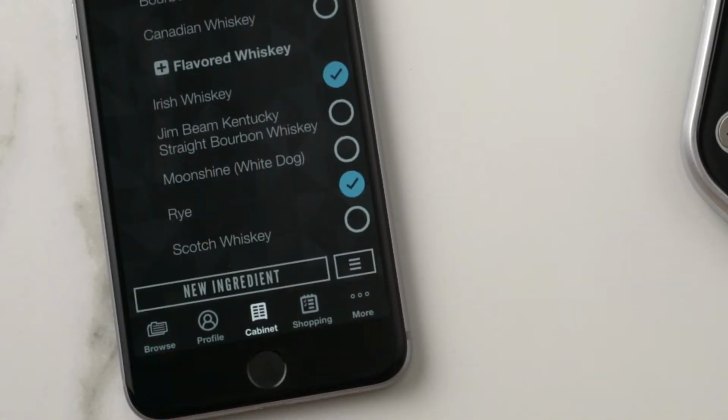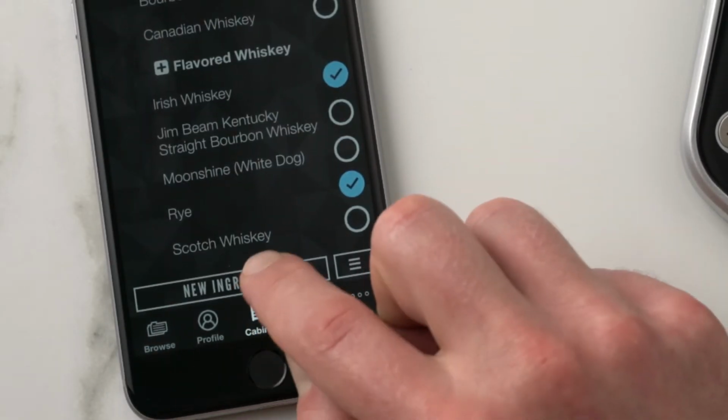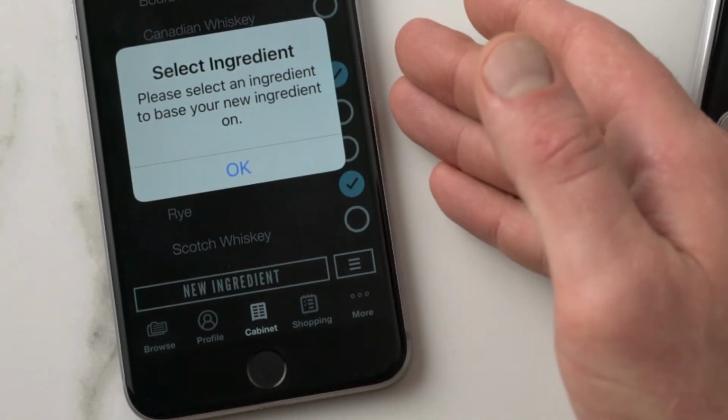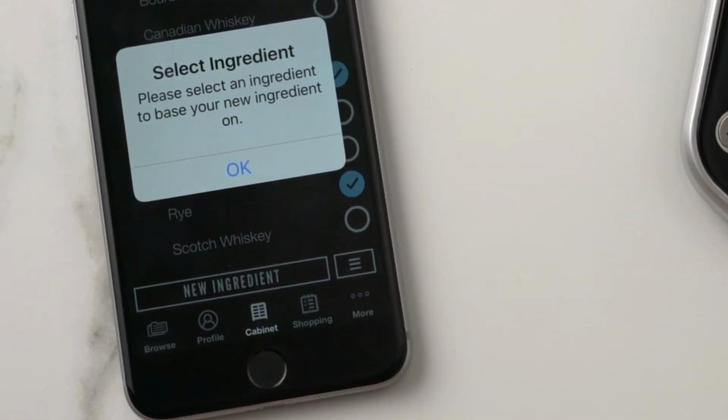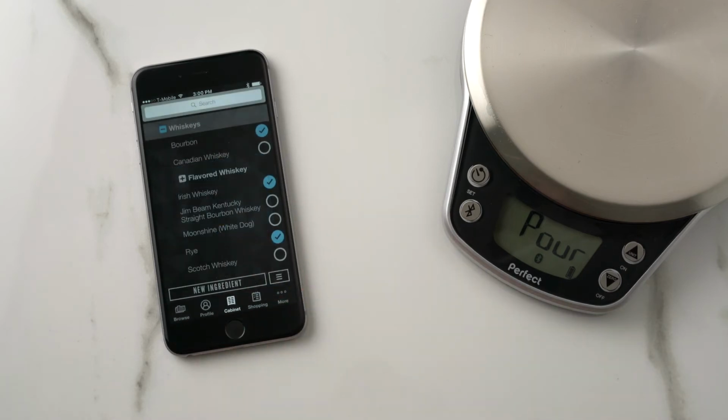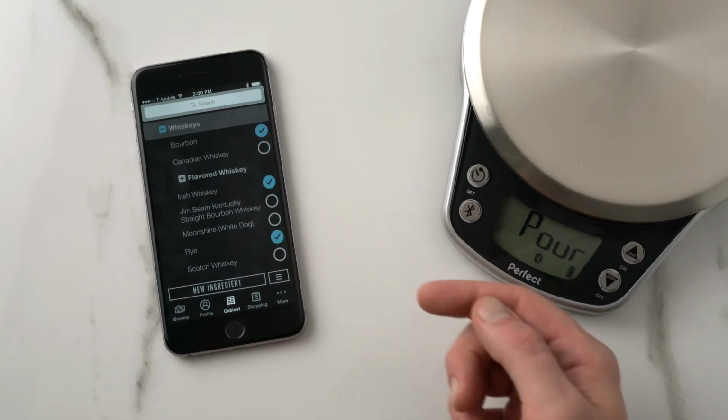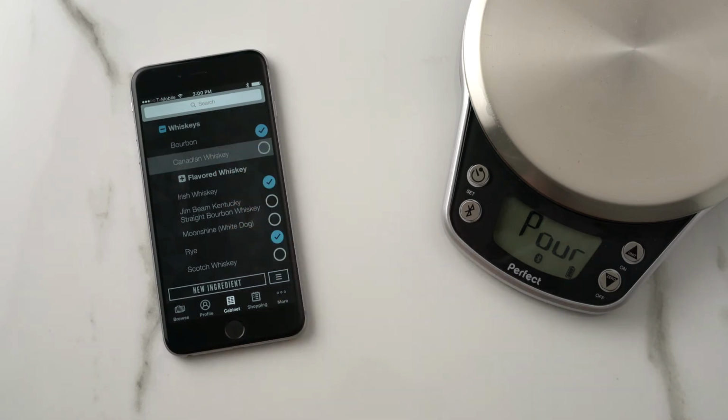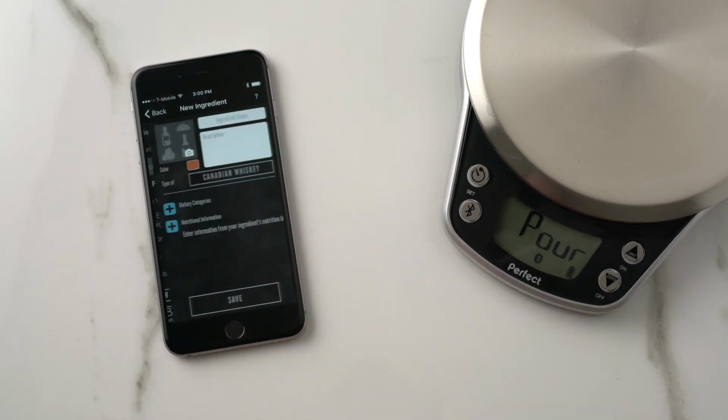Another thing you can do in the cabinet here is to add a new ingredient. So if I click on Add a New Ingredient, it's going to tell me I need to select an ingredient to base the new ingredient on. This is so the app knows the density of what you're adding and then can scale your recipe properly. So I just discovered Japanese whiskey. I want to put that in my app. So I'm going to find something similar. Canadian whiskey is probably pretty darn close. Now I can hit New Ingredient.